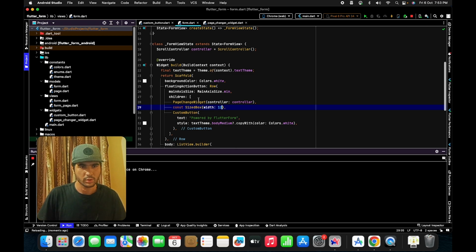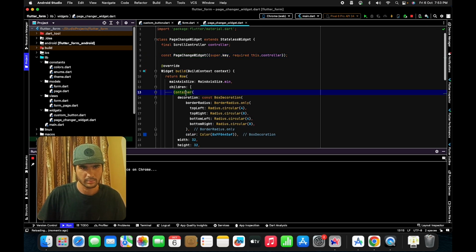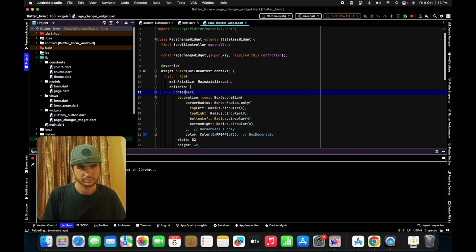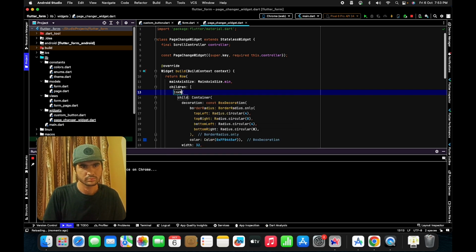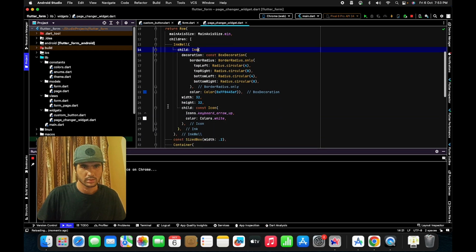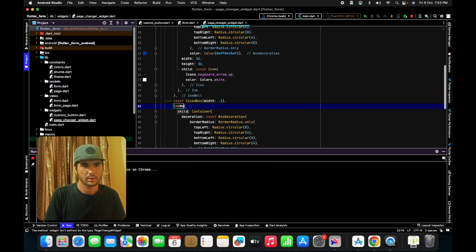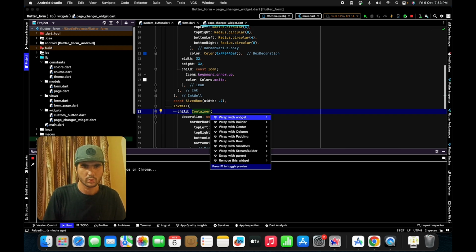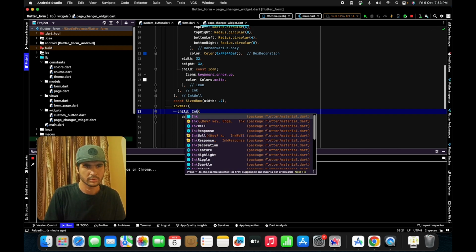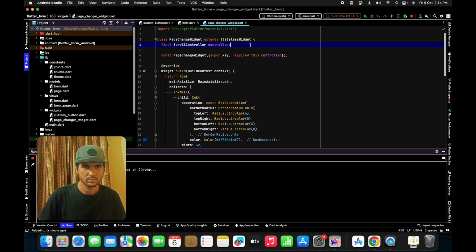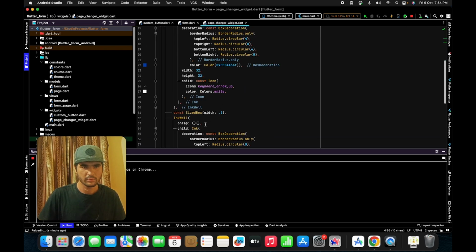Awesome. Next, what we'll do is here I'll make this container and wrap this with inkwell, and convert container into ink. Same thing here also: inkwell and convert this widget to ink. Now on tap we can pass, so controller we have, I'll just use that.